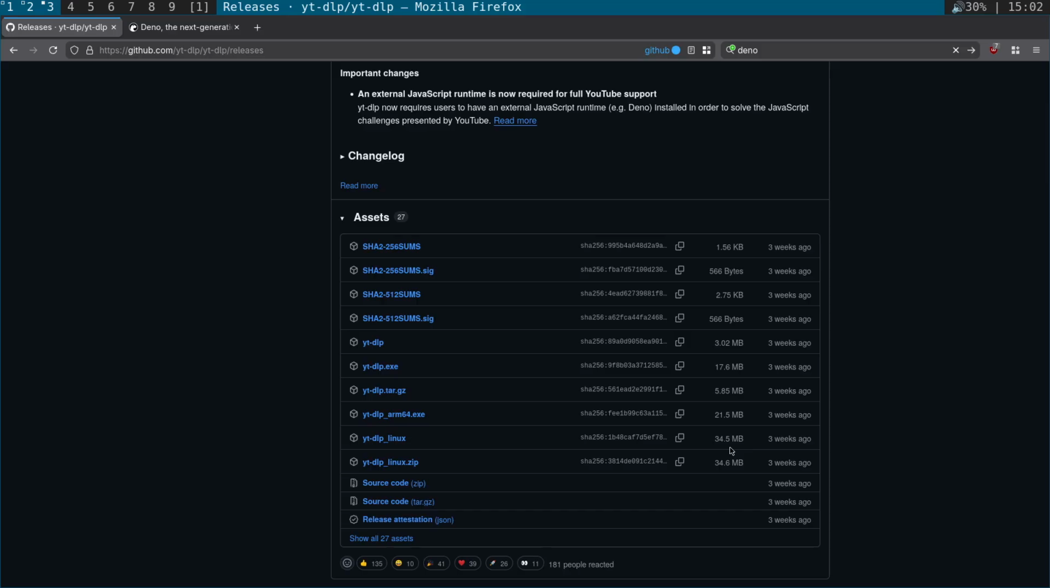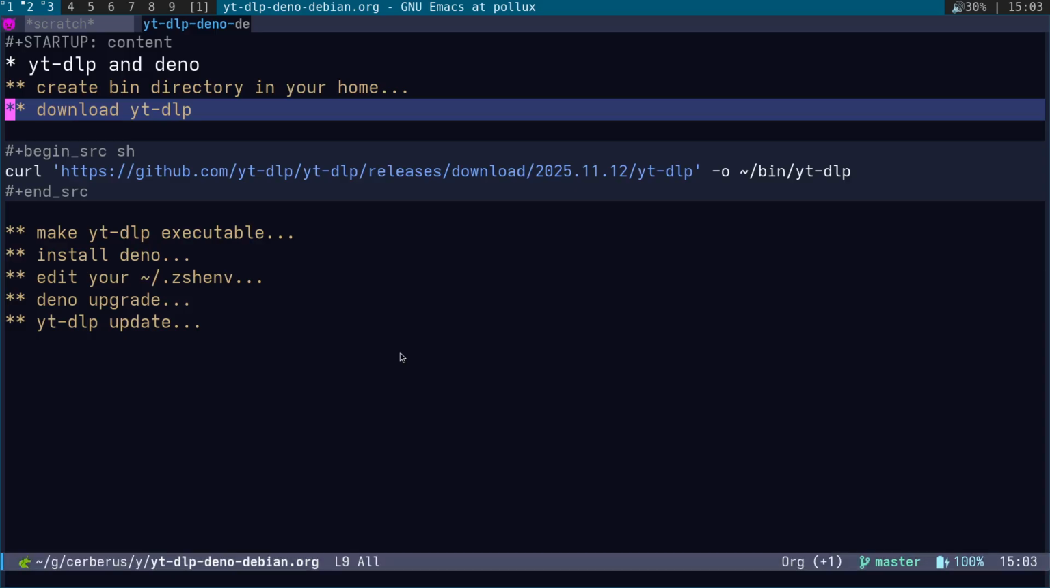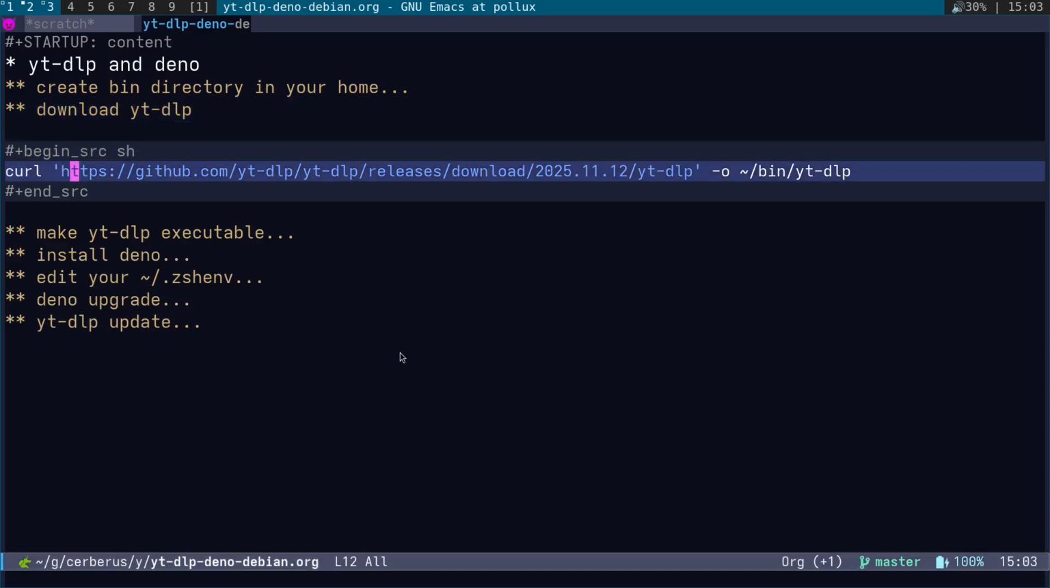And there is actually a difference between the two. The yt-dlp is just a Python script, whereas I believe the _linux version is packaged slightly differently, which actually stops it working on NixOS. So I recommend using yt-dlp here, and we're going to download that with curl. So curl, the URL for the latest release, -o ~/bin/yt-dlp, and that's going to download the latest version of yt-dlp into your bin directory.